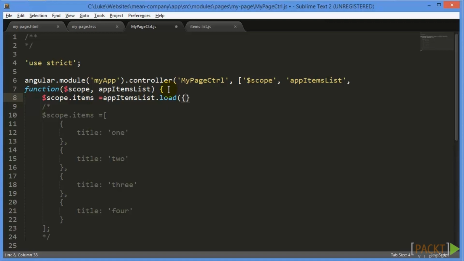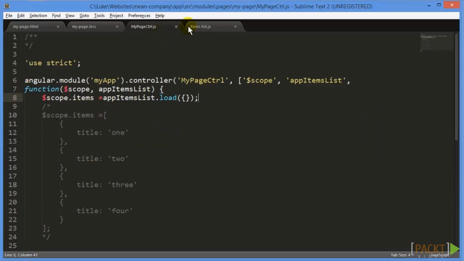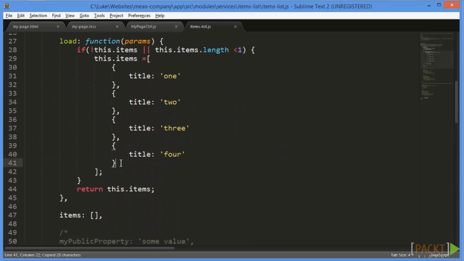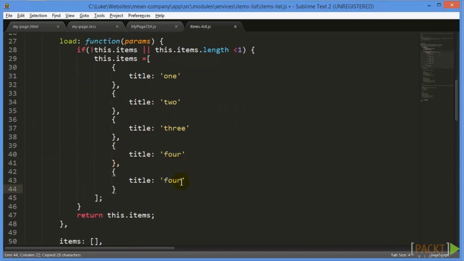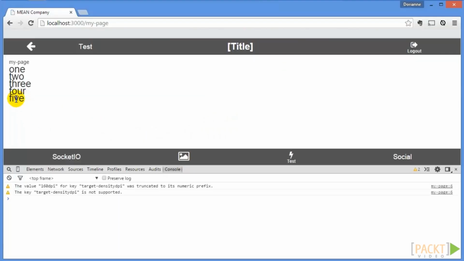And now if we refresh in our browser, we should see the same thing, but now it should come from the service. And the way we can make sure that we actually are from the service, since we didn't really see anything change, is we can add a fifth item in here. So put a fifth item, save it, refresh, and sure enough we have a fifth item.